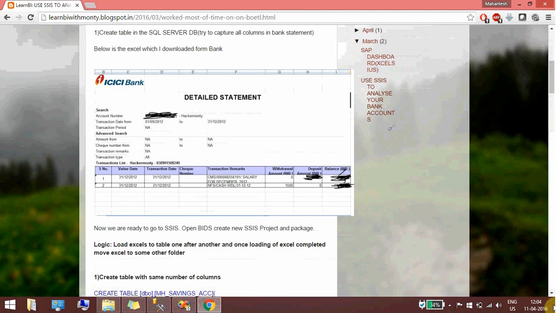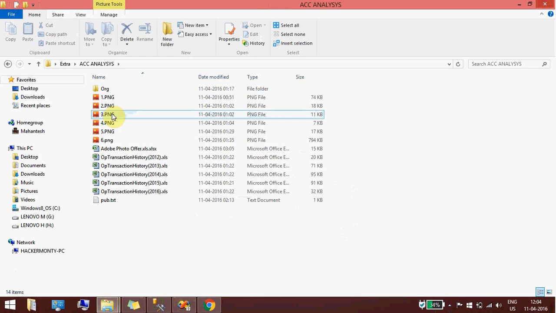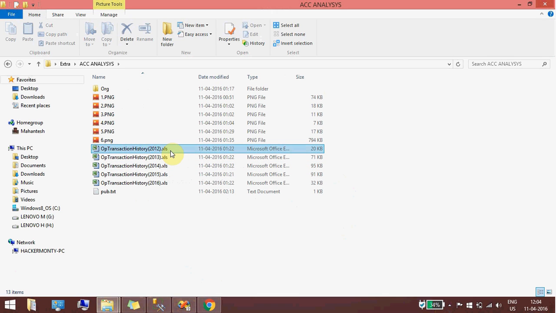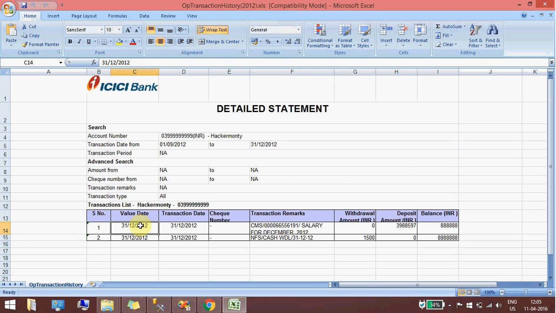This is a simple Excel. I'll show the Excels I have downloaded from websites. This is some junk file, so I removed it. This is one example. You're going to get this kind of Excel from ICICI Bank. If you are using other banks, just check the format of the Excel. Just observe here: data starts from C13.